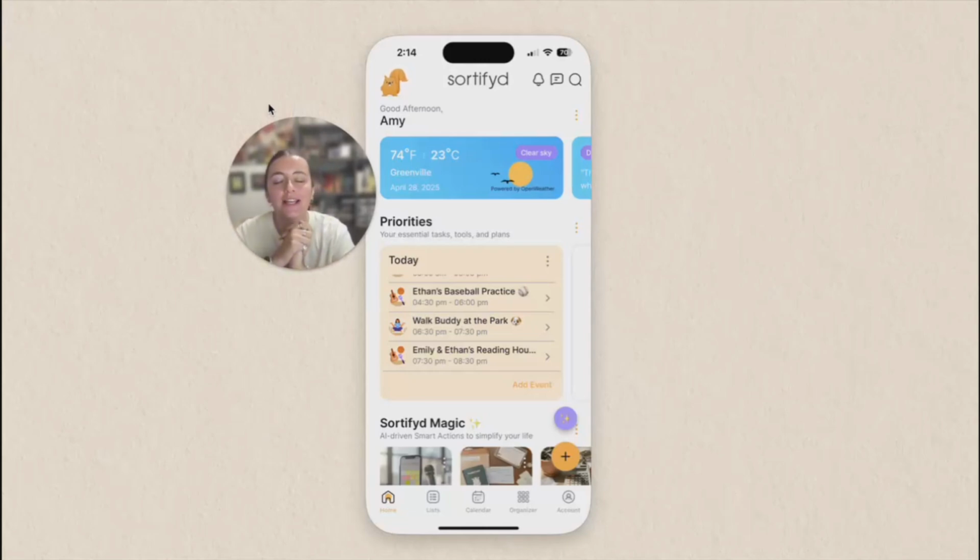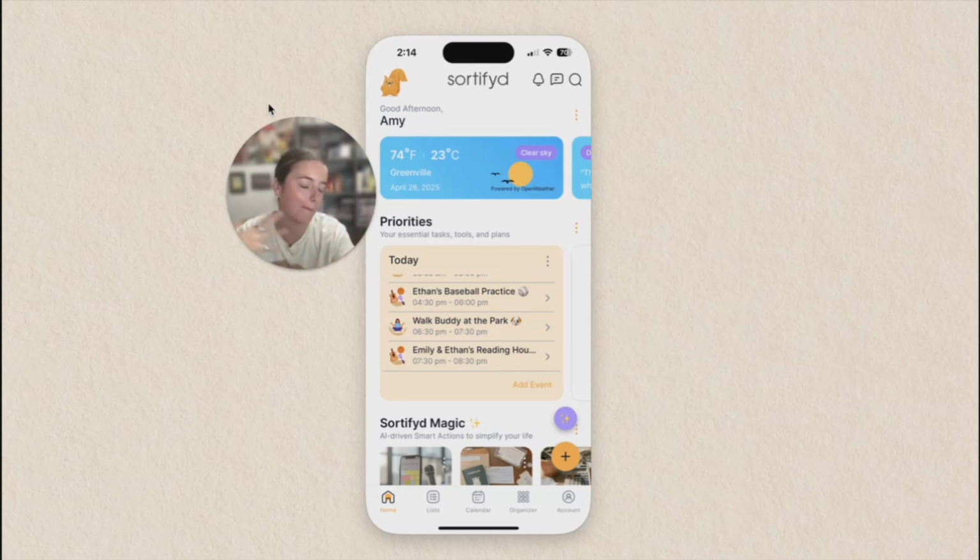We are talking Sortifyd Circle, what your circle is, how to add members, what their capabilities are, the levels of customization, as well as sharing, what you share and what you don't share. But let's just get into it. It's going to be more fun to see it.